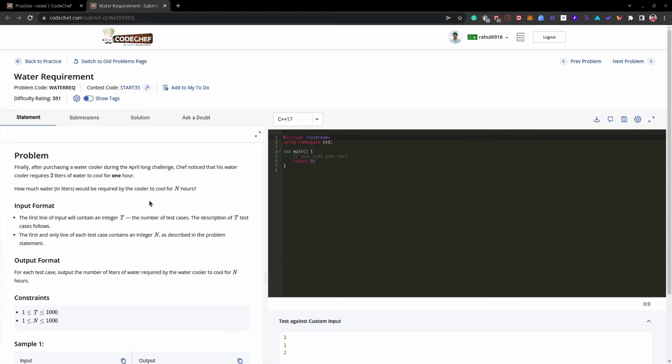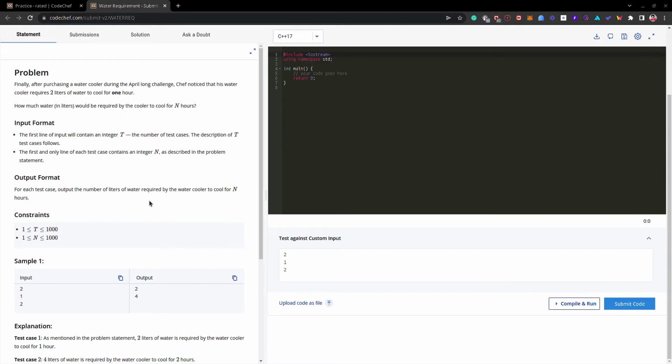So the problem is about water requirements. Finally, after purchasing a water cooler during the April Long Challenge, Chef noticed that his water cooler requires 2 liters of water to cool for 1 hour. So it requires 2 liters for 1 hour. How much water would be required by the cooler to cool for n hours? So it's just n into 2. It's really simple to do. Wow, it was a rhyme, nice rhyme.